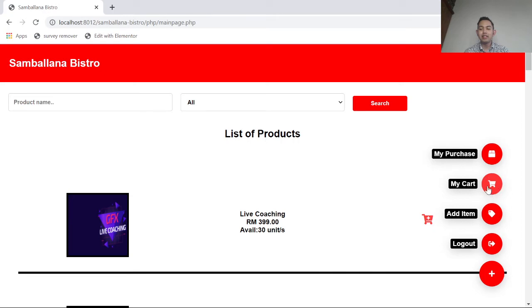But these two functions are not complete yet, because for my cart, for the payment, I have not linked my Billplz account with this website yet, because my account has not been approved yet. After my account has been approved by Billplz, I can integrate it with this website, and for my purchases, nothing there.